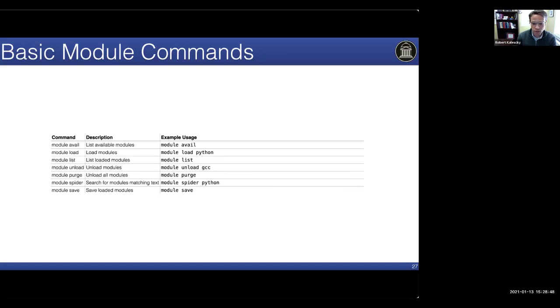Same with different versions of GCC. I think we're at least 6 different versions of GCC on the system, tailoring to different people's specific needs for packages. And so this allows you to pick and choose exactly the software that you want for the workflow that you're doing.